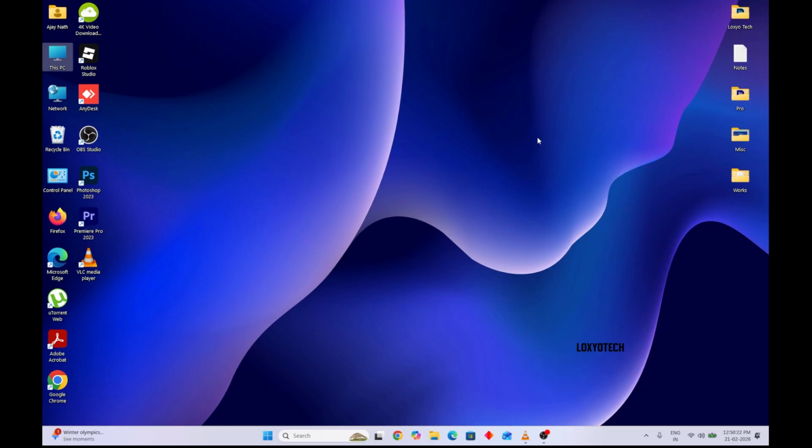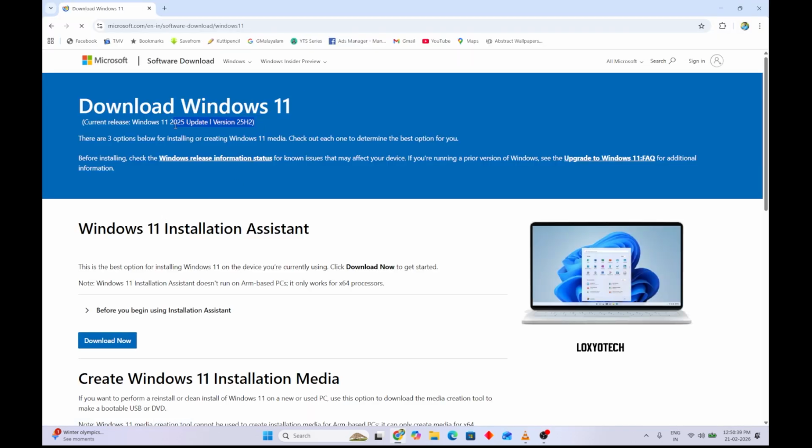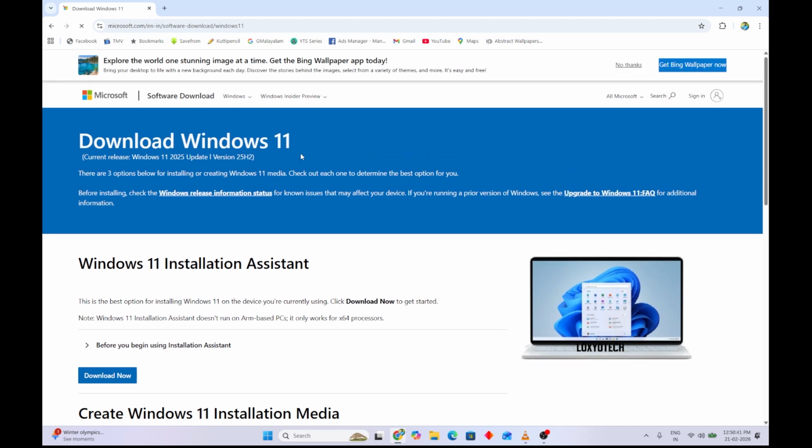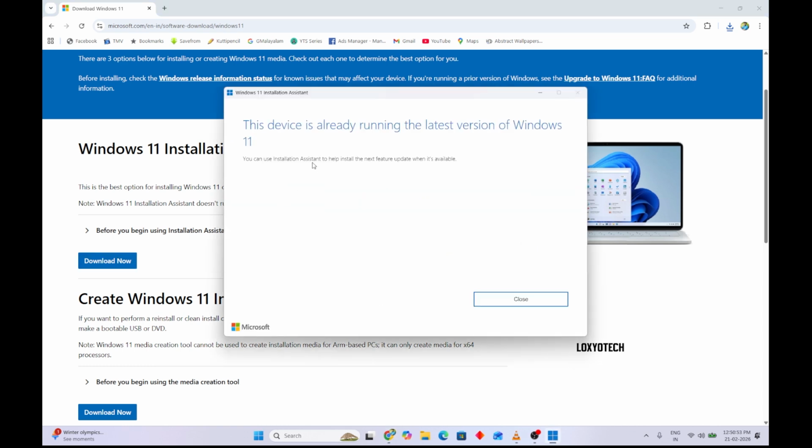Third step, use Windows 11 Installation Assistant. If Windows updates fail, then download and run the Installation Assistant from the official Microsoft website. Inside the official Windows download page, from here you will get the Installation Assistant software. Download and run the software to update or install the latest Windows versions.